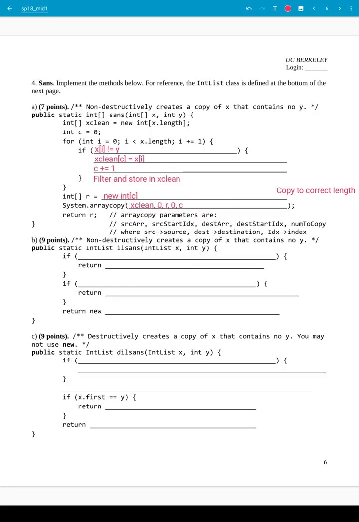That's the line there. Okay, so that's part A. Part B asks us to non-destructively create a copy of X that contains no Y. And this time X is an int list, so it's called ilsans, int list sans. And we have the same Y.